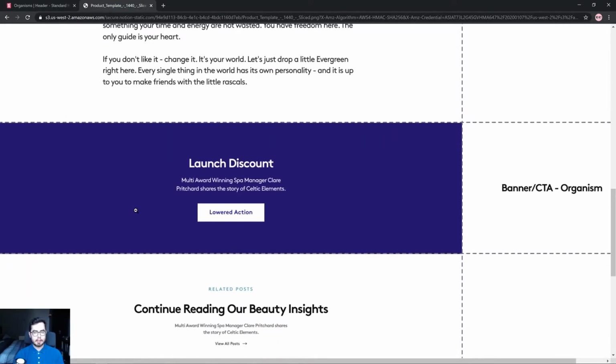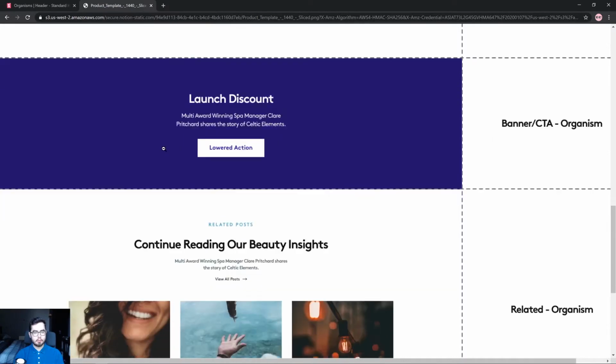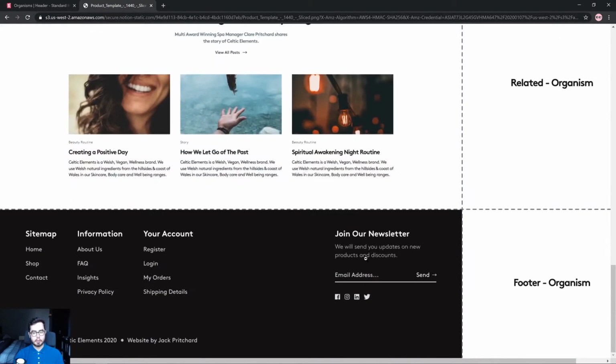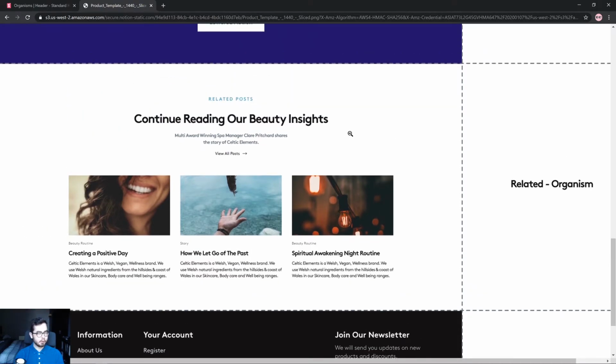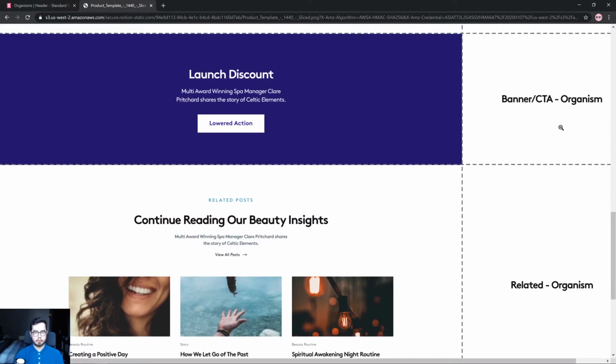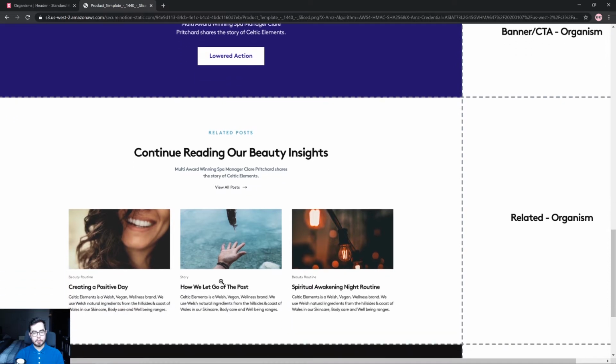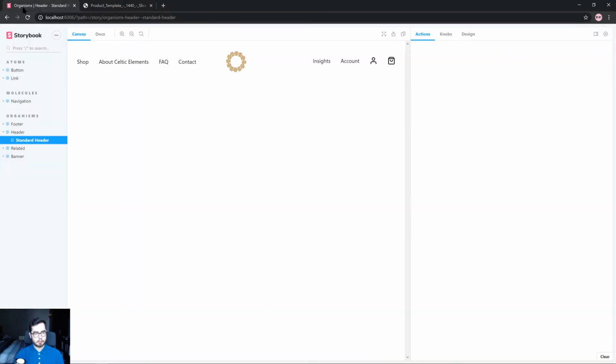We then have a banner CTA organism and a related organism before finishing off with a footer. Now, to speed up the development process and to skip over going through how to build each component itself, I've imported the banner and related organism, as well as the intro molecule. So I'll show you those in our system.